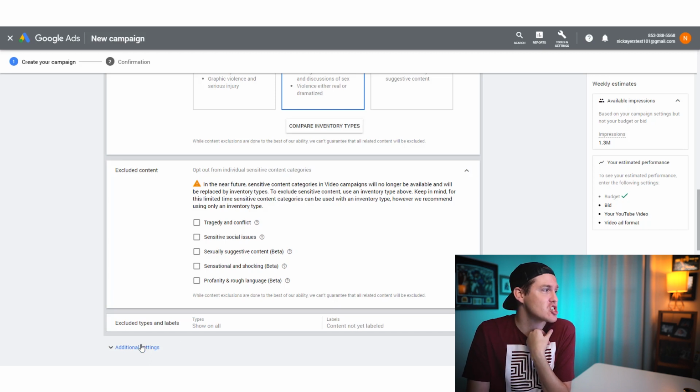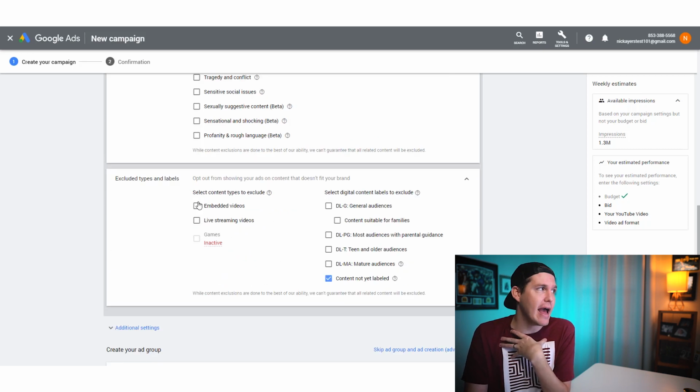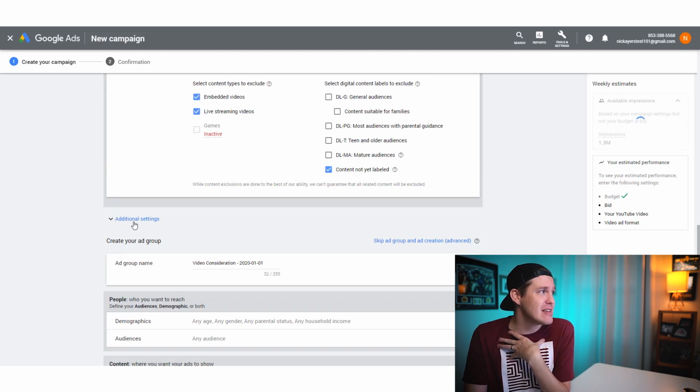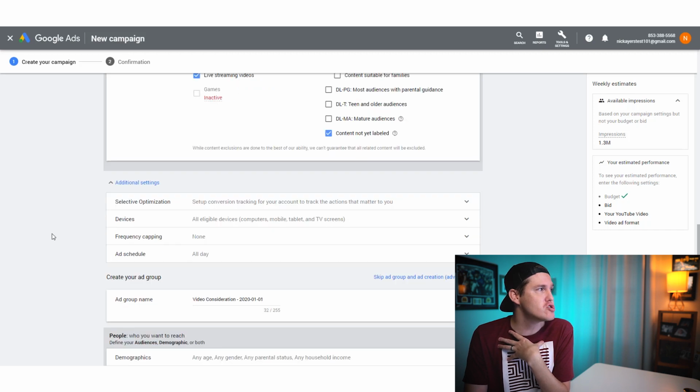And then the next is excluded types and labels. I do like to exclude my video content and my ads on any embedded videos on someone's website or any live streaming videos. Next here is this little blue link, and I wish they didn't make this as hidden as they do, but it says additional settings. I'm going to click on additional settings, and I want you to specify here your frequency capping.